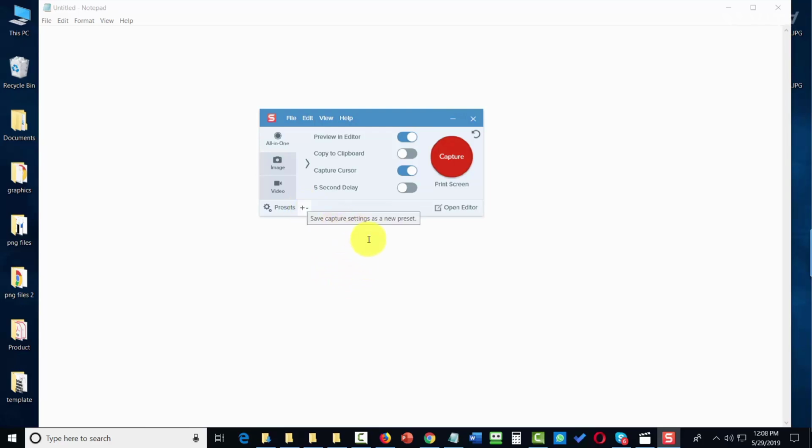You have some basic settings. Basically, if you want to make sure that your capture or screenshot is automatically previewed inside of your editor, you're going to indicate that with this control. If you want it to be copied to the clipboard, you're going to indicate it with this control. So this will also move the capture to your clipboard automatically.